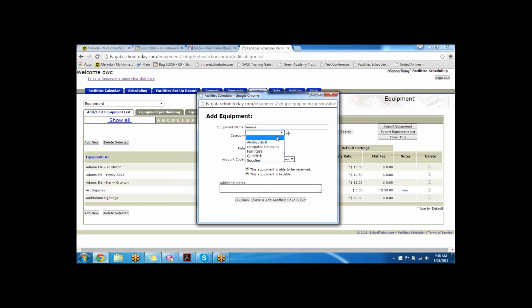I'm going to assign it to the computer lab equipment. I can put an hourly fee or a flat fee, and I can assign a particular code to this one if I wanted to. I can decide if this equipment is able to be reserved. What this does is if I put in a quantity of 10 mice that are able to be used for the computer lab, once it gets booked out to 10, then nobody else can reserve it.